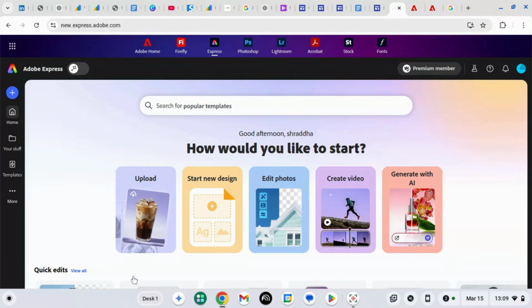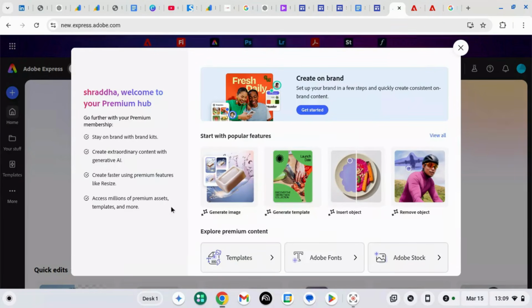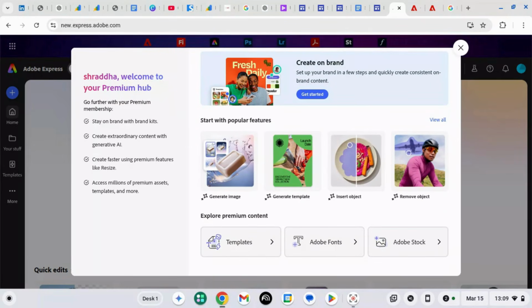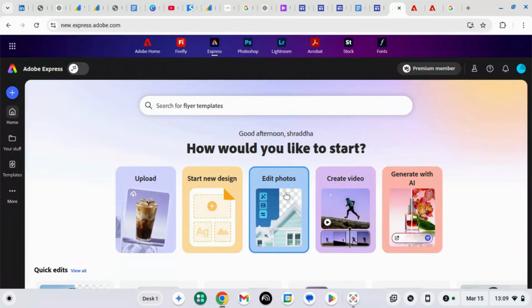Now you can see my laptop right here. You can see this Premium member. If I click there, I can access all premium content: content, templates, video, remove object, insert object, generate image. Everything is there that I can do. Under this I can also use Adobe Home, Firefly, Express, Photoshop, Lightroom, Acrobat, stock fonts. Everything is there that I can use. So this is a premium member.